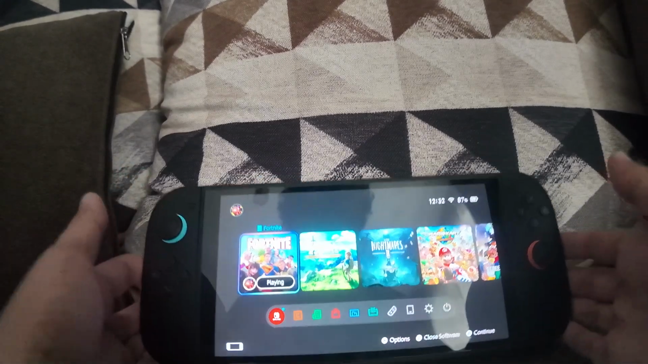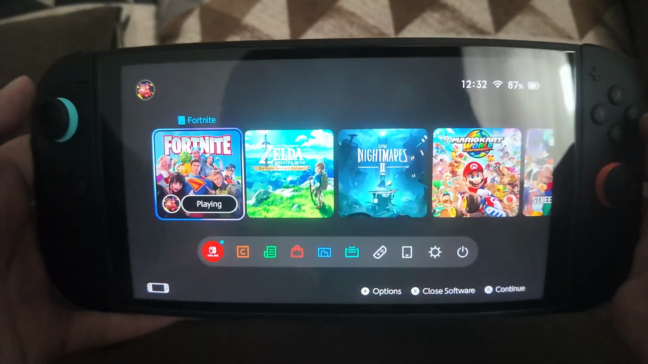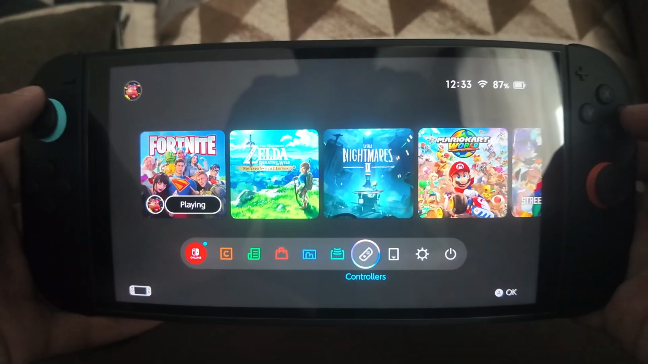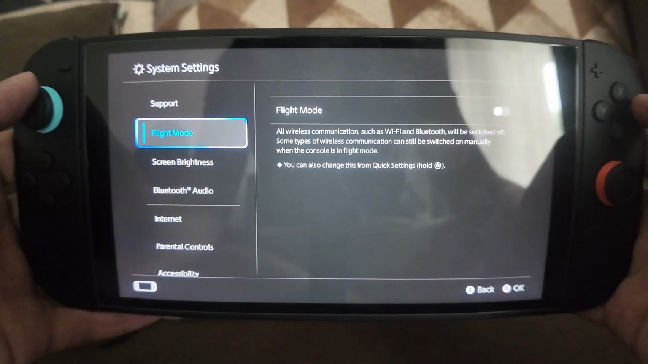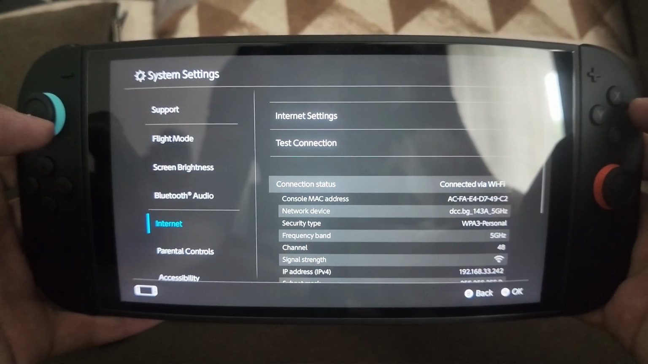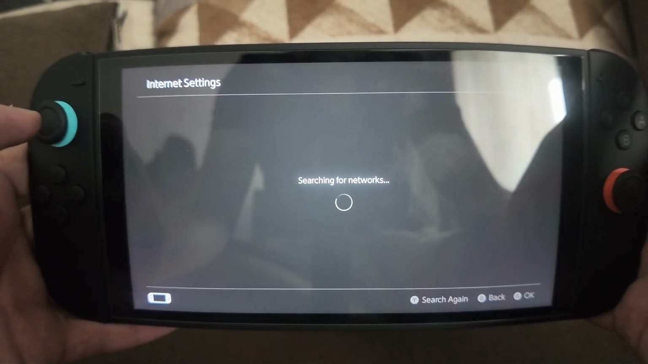How to get Netflix on the Nintendo Switch 2. Here's what you want to do. First, you have to go into your system settings. And once you click on system settings, we want to go and select internet, then internet settings.